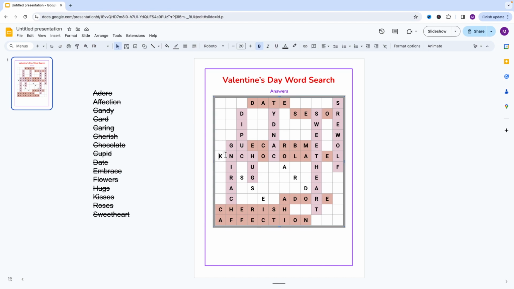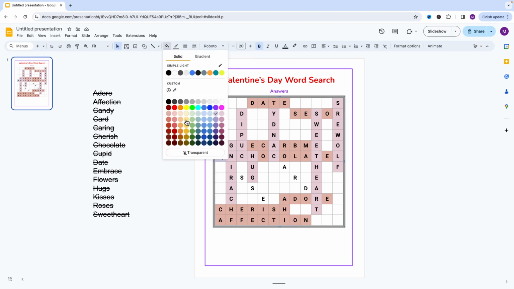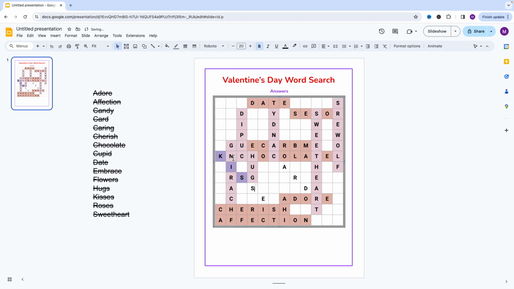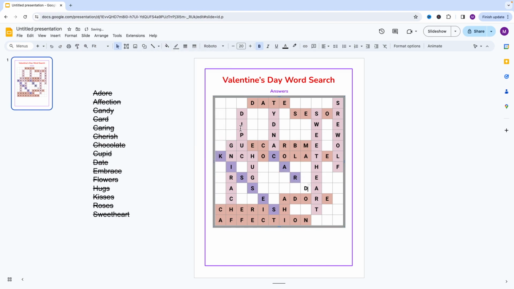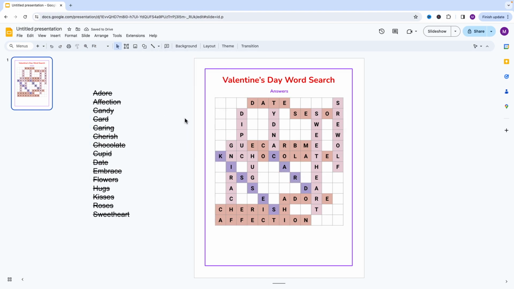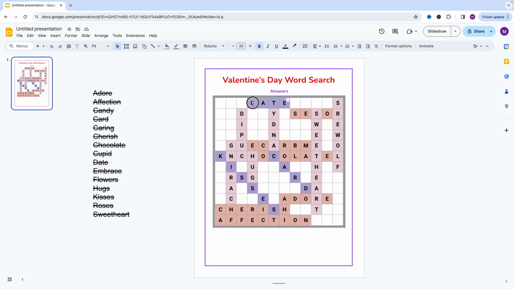Last, I'm going to add the fill color for the words that are going diagonally. All right, so we have them all color coded, and I'm going to also add in an outline. So to add your outline, you're going to select the cells that your word is in and then click the drop down arrow that's in the corner there. And then select what part of the cells you want to have outlined.